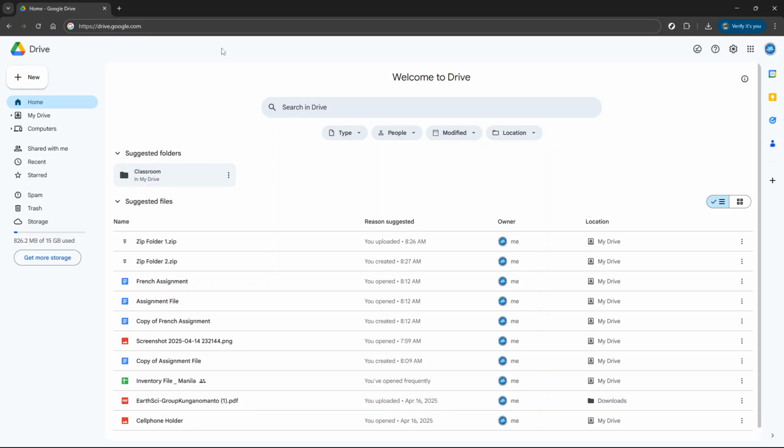Once you're logged in and you've reached your Google Drive homepage, it's time to select the files or folders you want to convert into a zip file. Take a moment to decide which files you need to include.